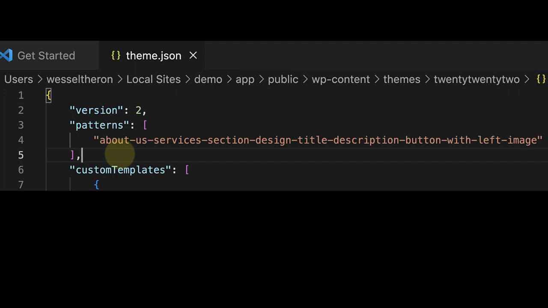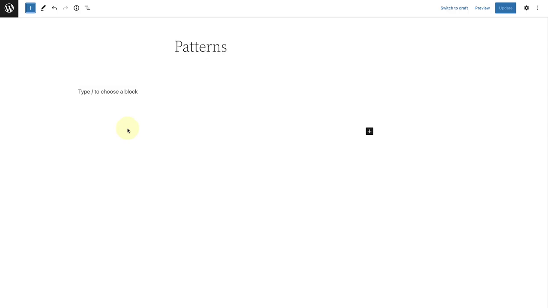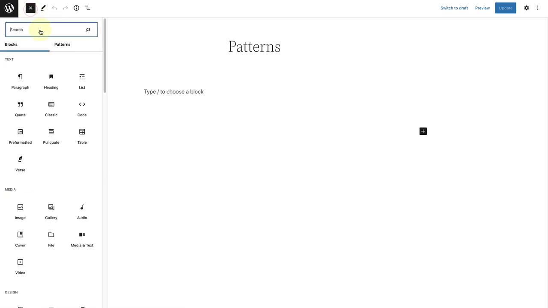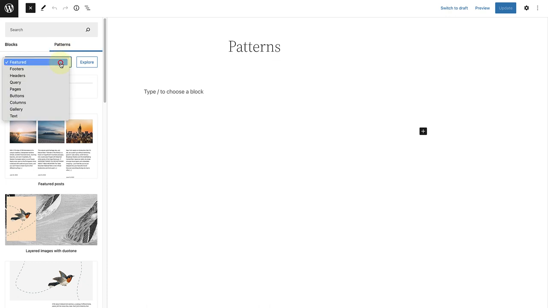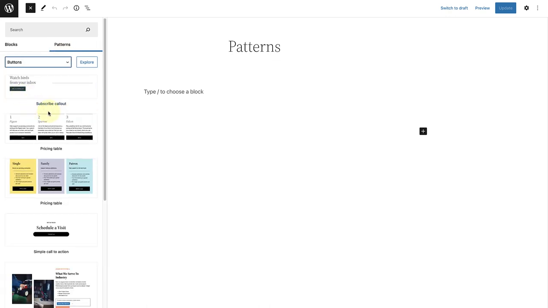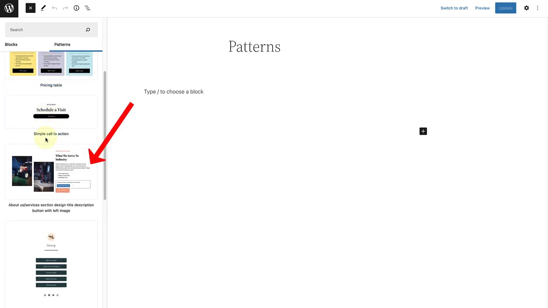Then we can head back to our WordPress site. I've opened a blank page, so the first thing I'm going to do is refresh the site and then click on the inserter and make my way to patterns. We added a buttons pattern to our theme.json file, so I'll use my categories, go to buttons, and when you scroll down, you will now see that this pattern is part of your theme and you can insert it into your page.